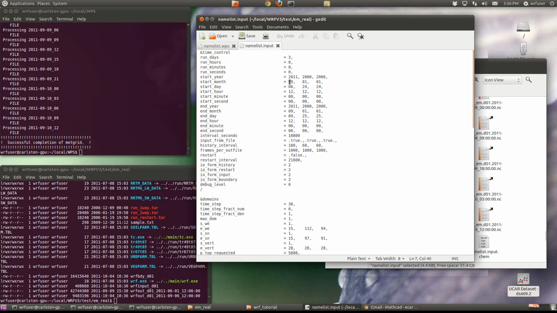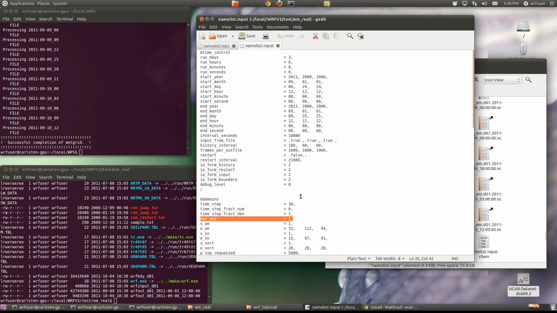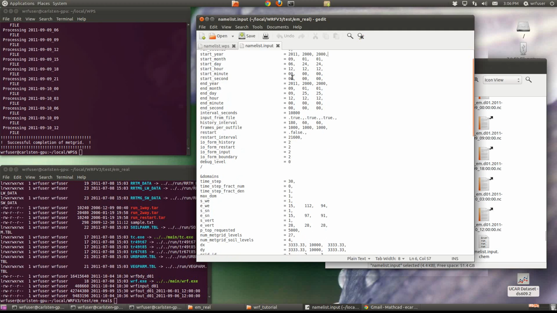So we have start month, start day, start hour, and you notice there's multiple domains here as well, just like before. But down here in domains, we're going to say max domain equals 1. So even though I have data or variables provided in this namelist.input file for 3 separate domains or 2 subdomains on this domain, well, in this case they're not, but that's what they would normally be, nested domains, we're not actually going to use those. We're just going to use one of the domains.